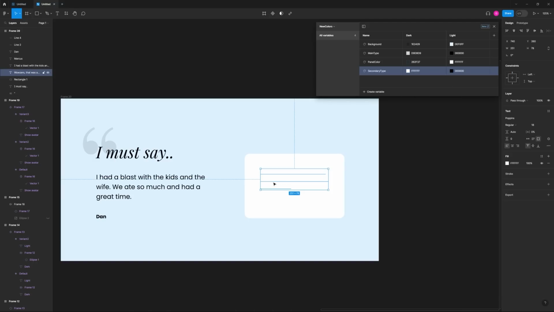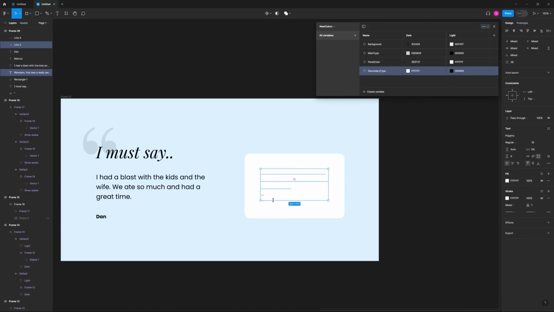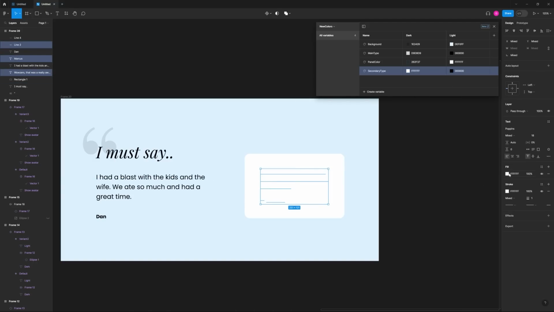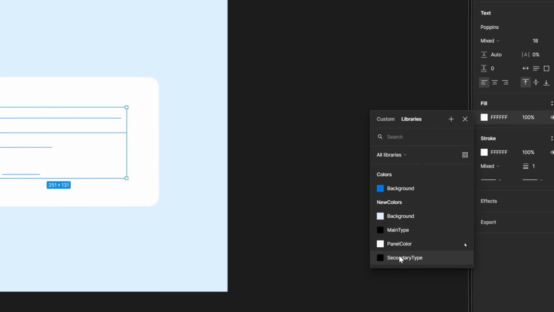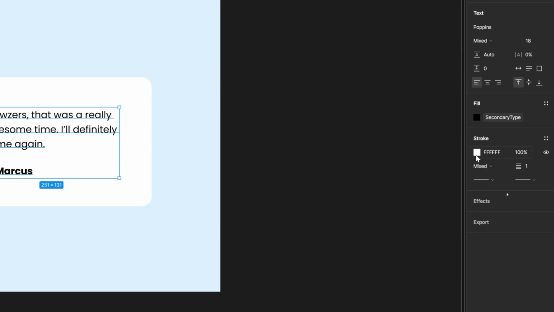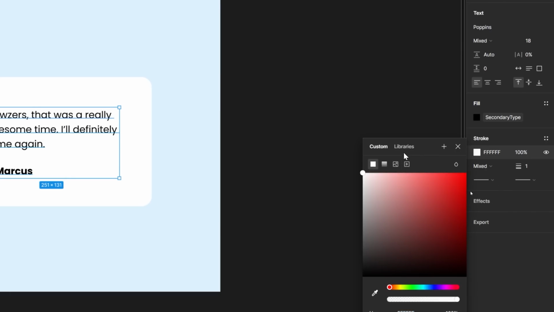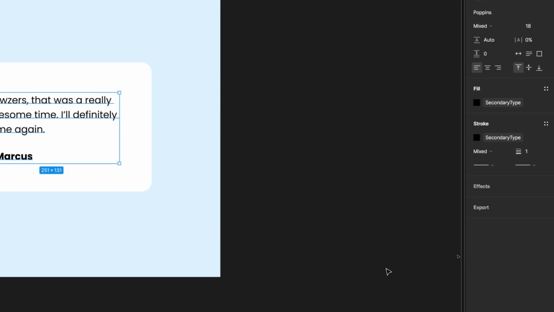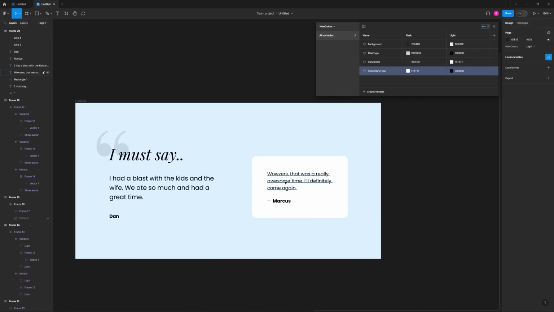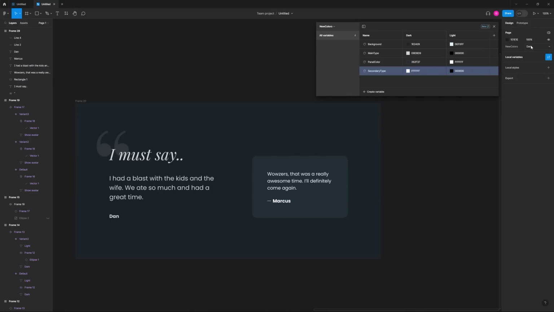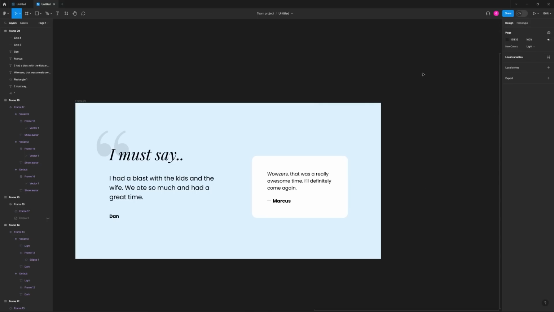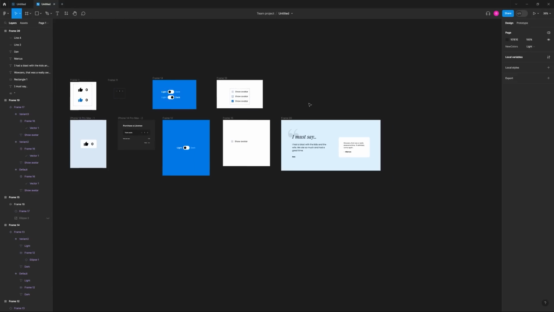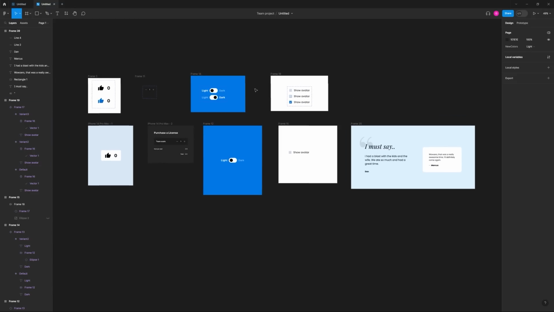All right, so what we want to do is take this. We haven't tied those yet. We're going to come over here. There's a fill. We're going to do secondary type. And then there's also a stroke, we can do secondary type as well. It's a little dash, but it'll follow the same colors. So now if we switch to dark, there we go. Switch to light, there we go. And that is how you do color schemes here within Figma in the new features.